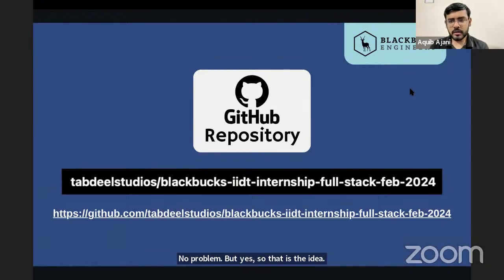Okay. Now the next thing that we have to discuss, right, are a couple of resources that I want to share with you, which will help you create the project or which will help you build the project.